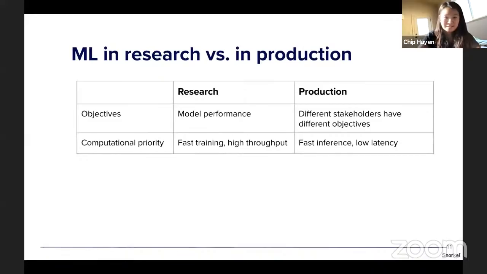So the next thing is computational priority. I think this is the part that has more disagreements. I will show it to people, and people say, "Oh, that's not true. In research, you care about neither fast training nor high throughput. You just want it to work."